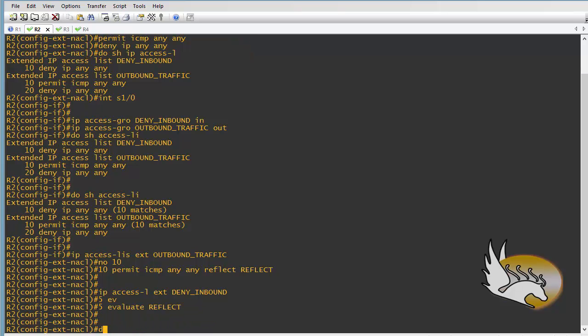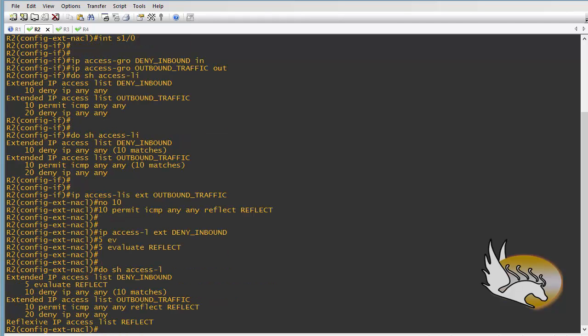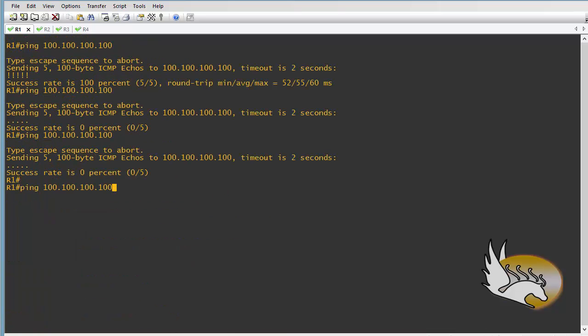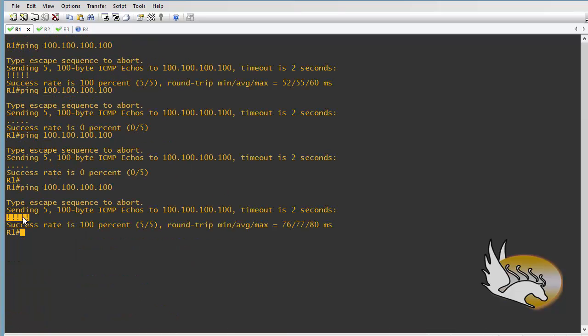Now let's see the access list. Show access list, and it says the first one that denies, it evaluates a dynamic access list, a reflexive access list, better to say. The second one is creating that reflexive access list. Right now you can see that there is a reflexive access list that says its name is reflect, and there is no entry under that. Let's go to router 1 and initiate the ping once again. You can see this time pings work.